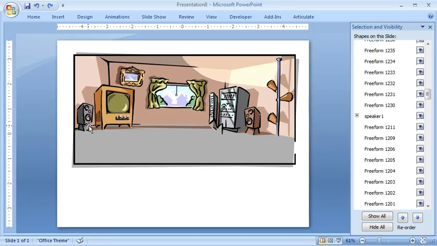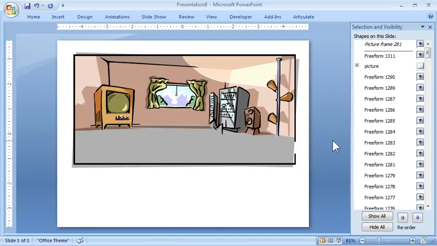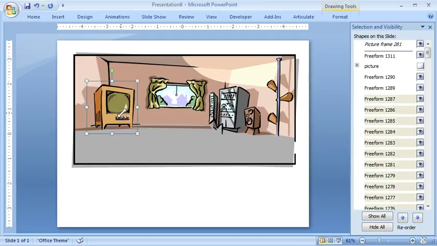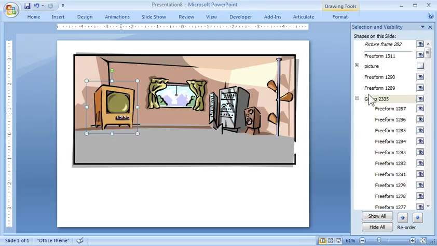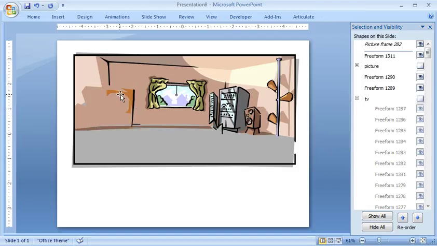Another way to do it, once you've got these things grouped, like in this case we have speaker, is to go to the selection pane and turn the visibility of that off. We could do the same thing here for picture frame. Then I can come in here and isolate the TV. Let's say I do that, Control G, and I've got my TV here, and I can label that.